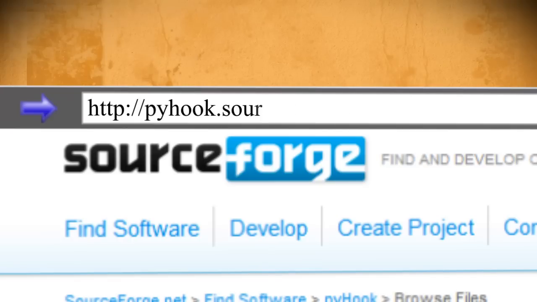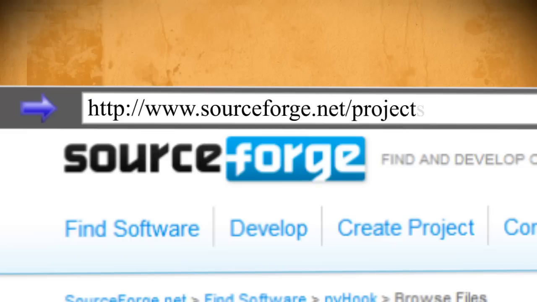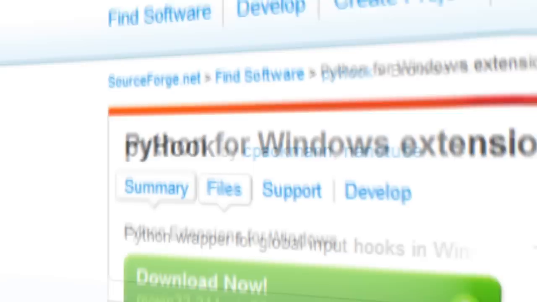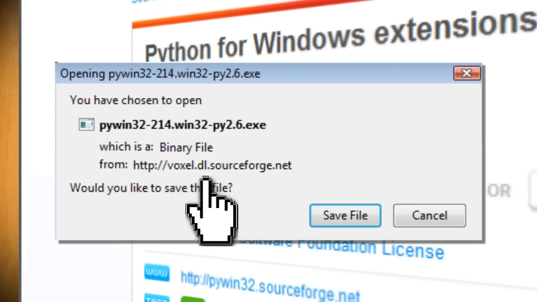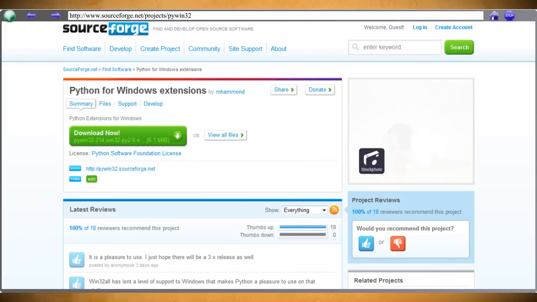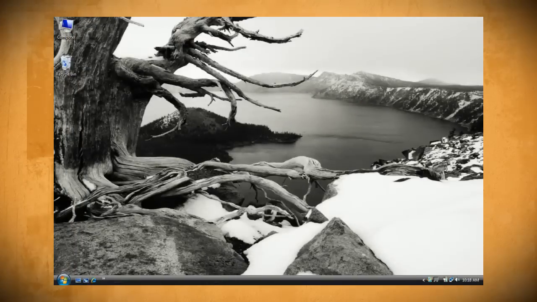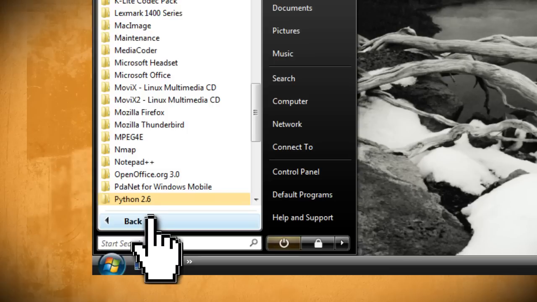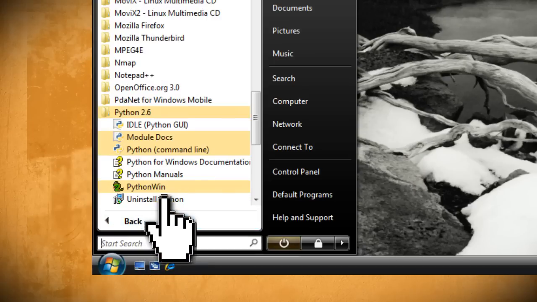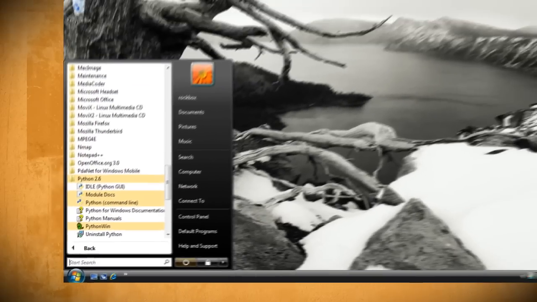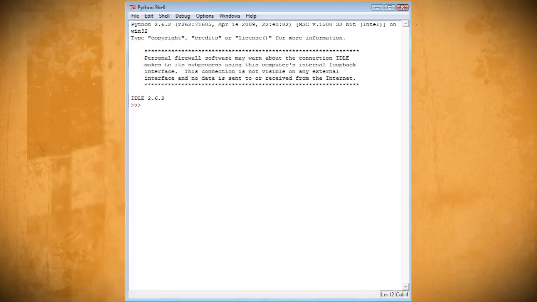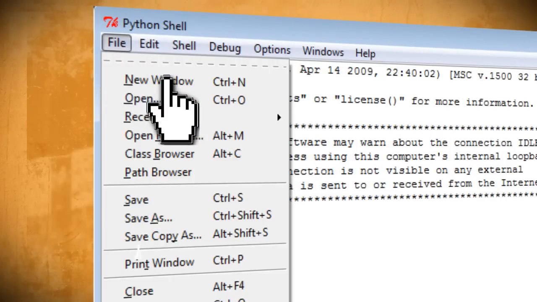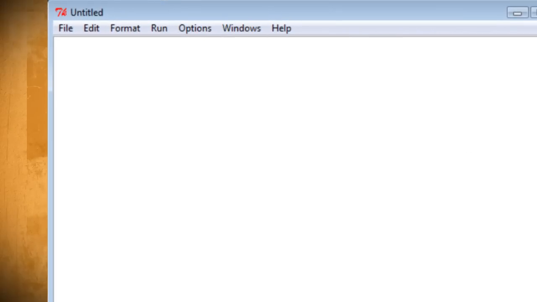The last thing that we'll need to download is found at www.sourceforge.net/project/pywin32, and you'll want to download the version of Pywin32 for Python 2.6. Once you have all three of these items installed, open up the Python GUI by going to the Start menu, clicking on All Programs, going to Python 2.6, and selecting IDLE Python GUI. In the interface shell, go to File, New Window to start making a new project.